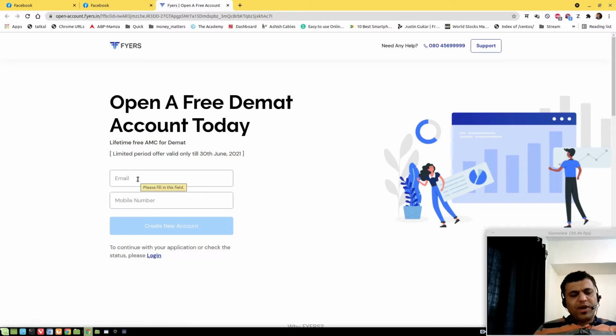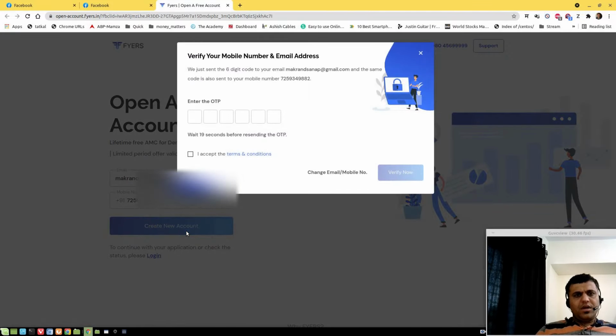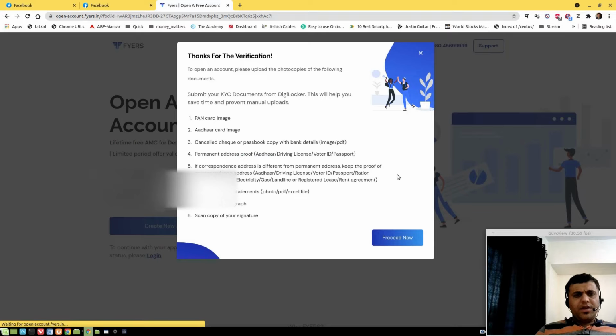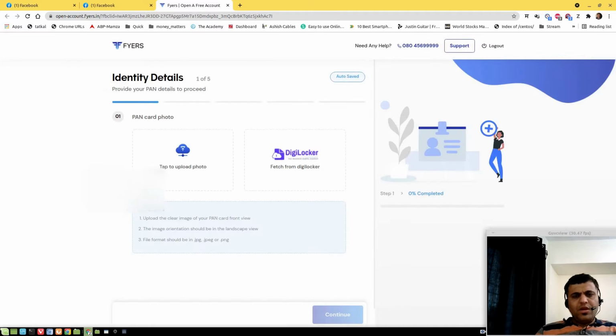Enter your email and mobile, create new account, and you need to enter the OTP. Verify. It is asking you to get these documents ready for KYC. Pause this and read it. So once you hit proceed on the KYC information page, you will come to this page.